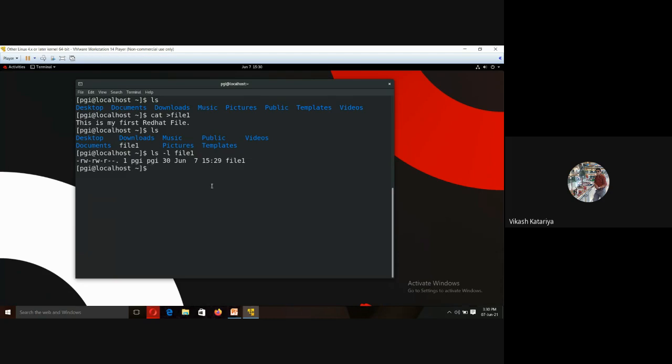So let's have a look. What is the output? It will show dash rwx, rwx, rwx, and so many details like 1 space pgi space pgi space 30 space June space 7 space 15:29 space the name of the file, file 1. So it shows a lot of information. I will tell you what kind of information it is.